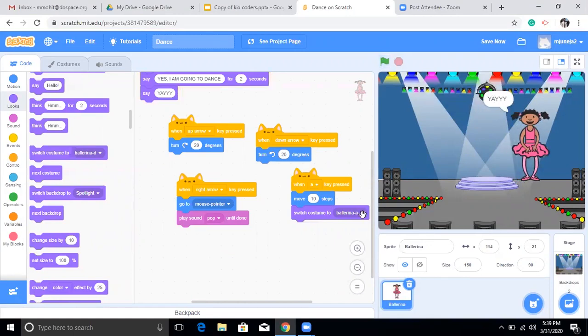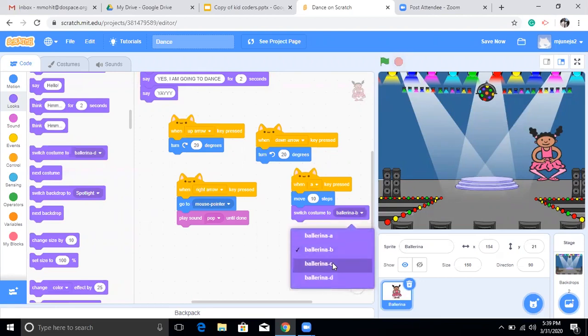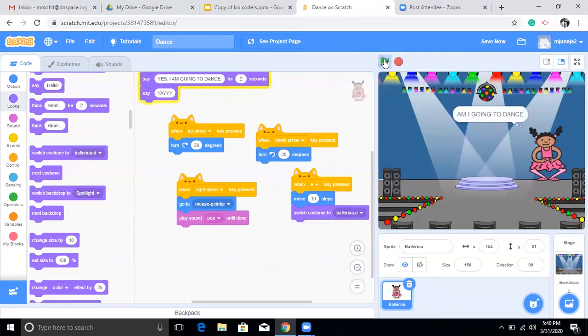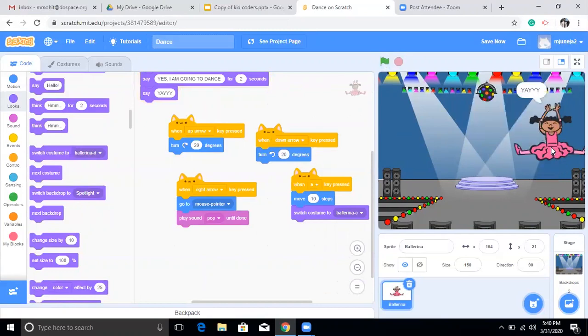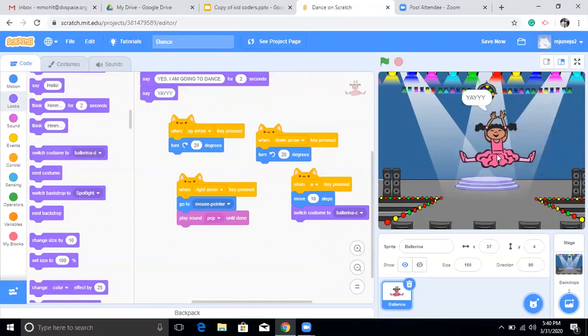So these are the different types of ballerina, A, B, C, D. You can choose from 4 different types from the sprites, from the characters we have. So this is a different one. And if you want to, let's see how the C one is. You have to click on stop before you go, then choose C from here, click on the green event starter, and then press A. So this is the 4th type here. So you can really make it look like she's dancing.